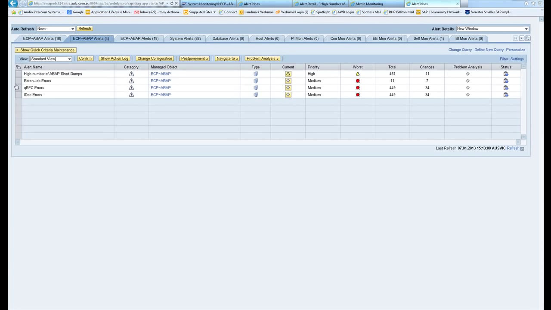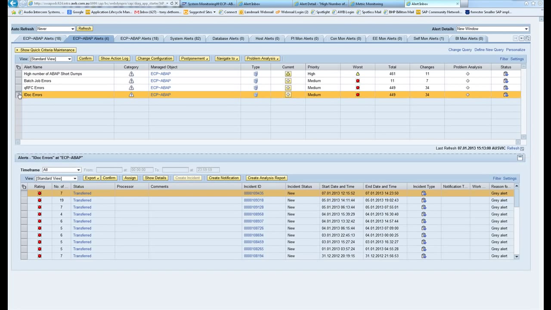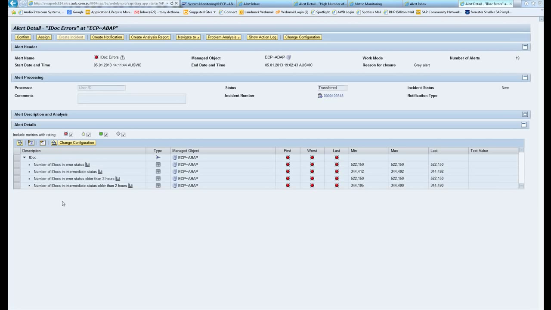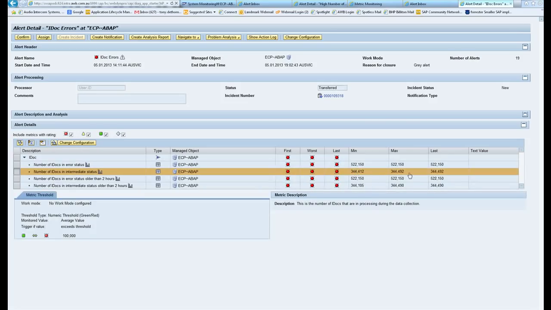So if I go back to the alert inbox, and if we navigate down to the iDocs, here you see I've got a red light for the iDocs. So this particular day, I got a number of failed iDocs, so I got 19 alerts for the iDocs. So if I pick this guy up, we can find out what the damage was during the day. So the iDocs, that's the minimum and maximum values and the last values. And here I throw a red light every time I have over 100,000 failed iDocs in a day.